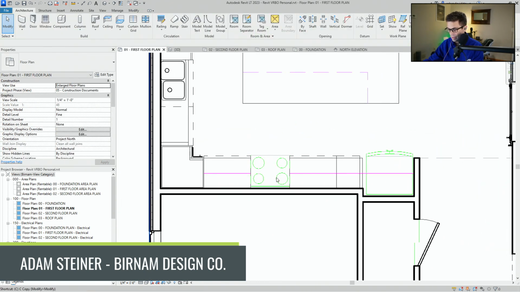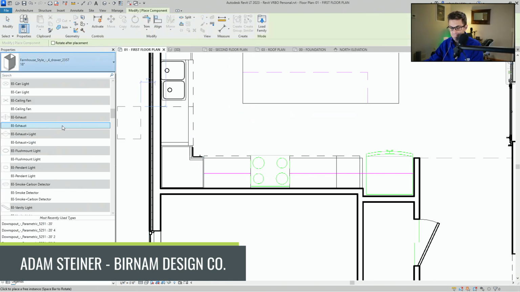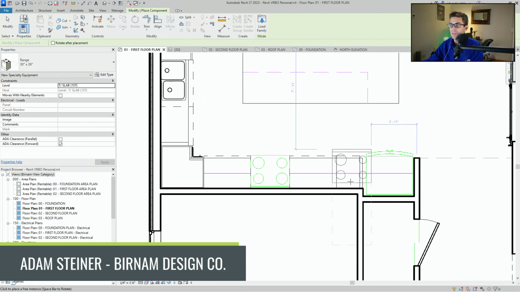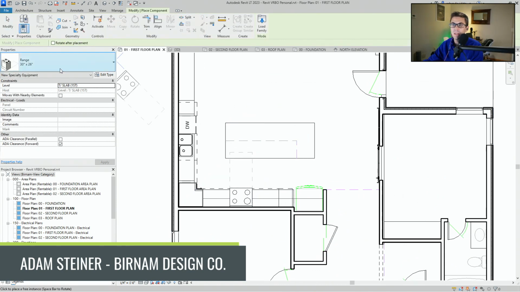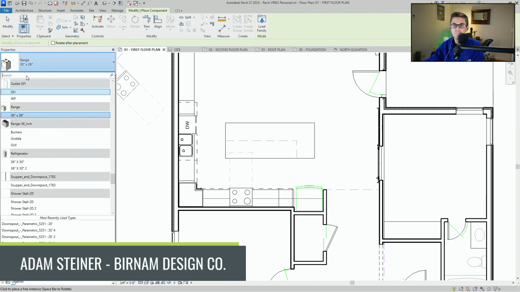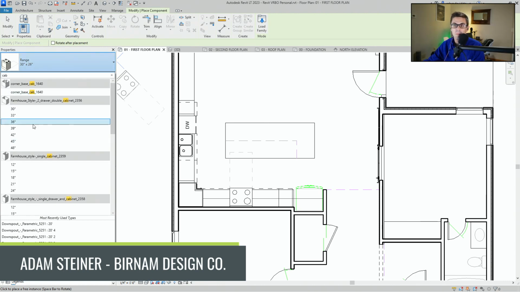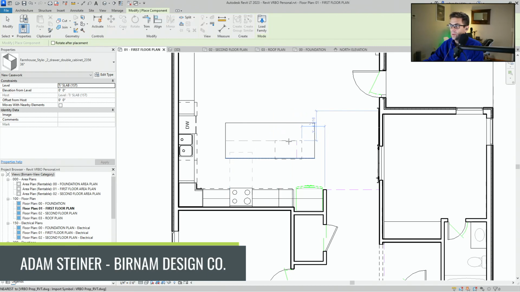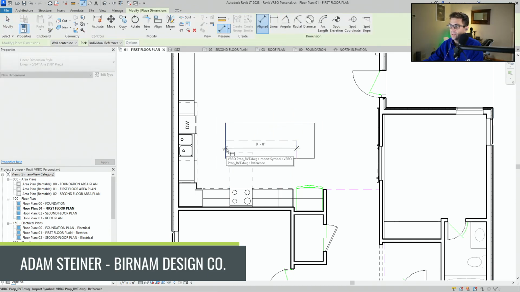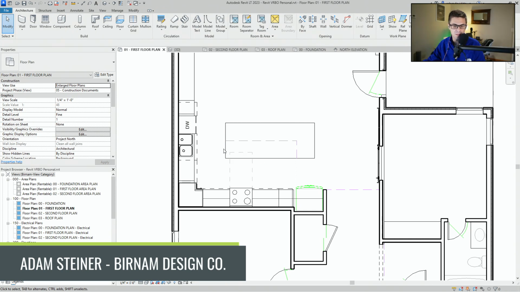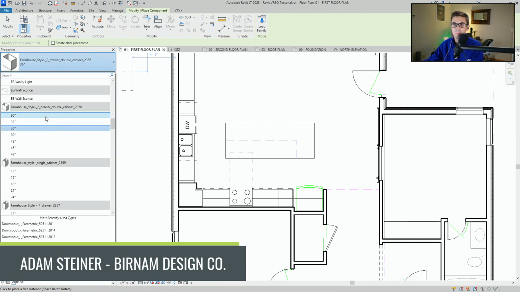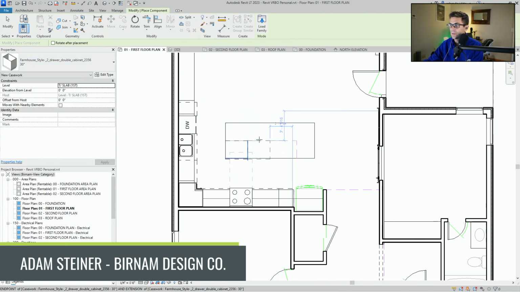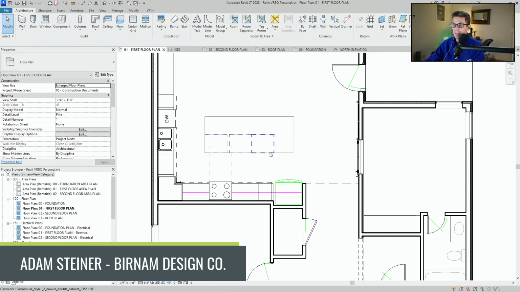Okay. Then our range. Range, 30-inch range is fine. Okay, then some island cabinets. What do I have here? I forgot what I did. 8 foot of cabinets. Let's do 30s. With a little filler on the end there.